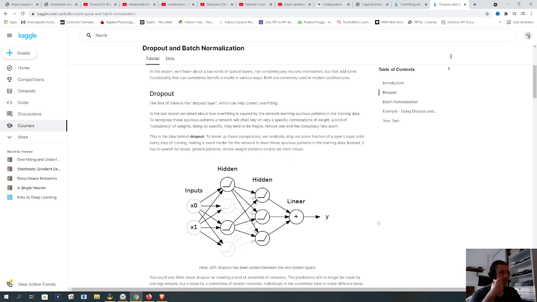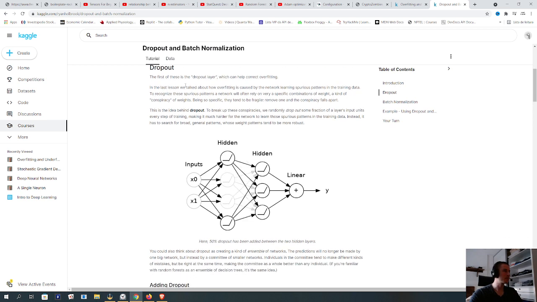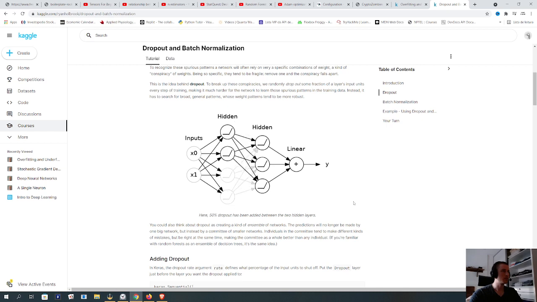Dropout. The first of these is the dropout layer, which can help correct overfitting. In the last lesson, we talked about how overfitting is caused by the network learning spurious patterns in the training data. To recognize these spurious patterns, the network will often rely on very specific combinations of weights, a kind of conspiracy of weights. Being so specific, they tend to be fragile. Remove one, and the conspiracy falls apart.